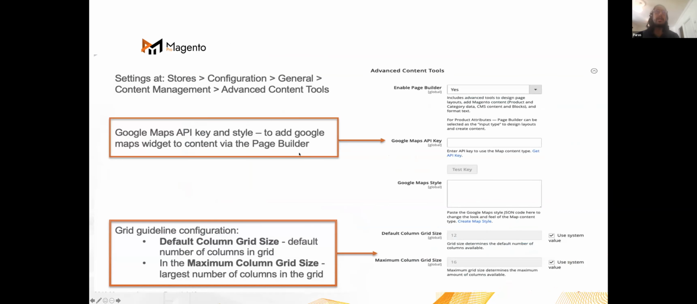And then some basic configuration. If you go to Stores, Configuration, General, Content Management, Advanced Content Tools, you can enable Page Builder from there. Page Builder also has the ability to add Google Maps, so you can configure the API key from here, and then a couple of other basic settings, which mark the default column grid size, like what the grid size of a particular column is, and then the maximum column grid size that can be configured from the Page Builder widget.